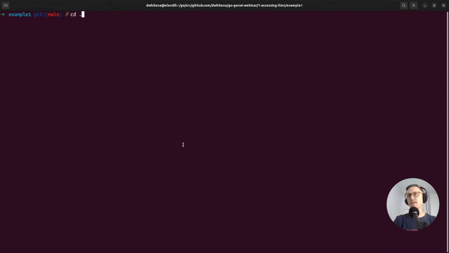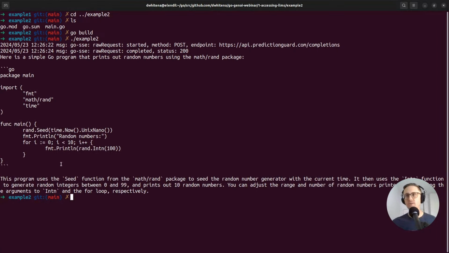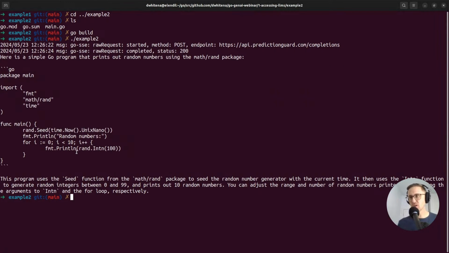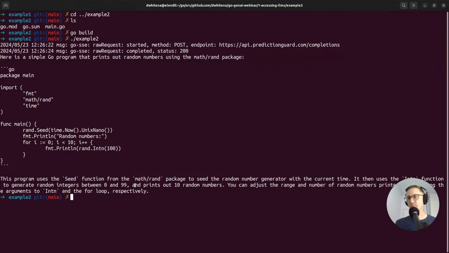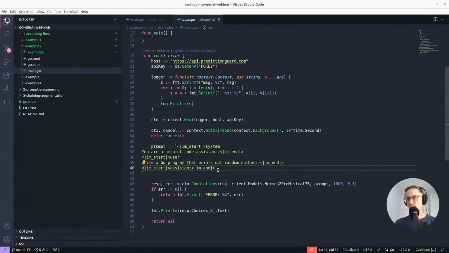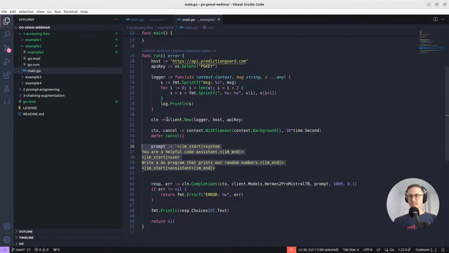So if I go back now to my example 2 and run this, then I asked for a Go program that prints out random numbers. And some of you that are quicker than I am, well, maybe this looks right, but hopefully it's right. And yeah, I get a nice little assistant response, like here's your program, and here it even explains it a little bit for me. So the quality of this response is going to be better because I'm fitting the prompt format that was expected by the model. Now, this is super annoying.